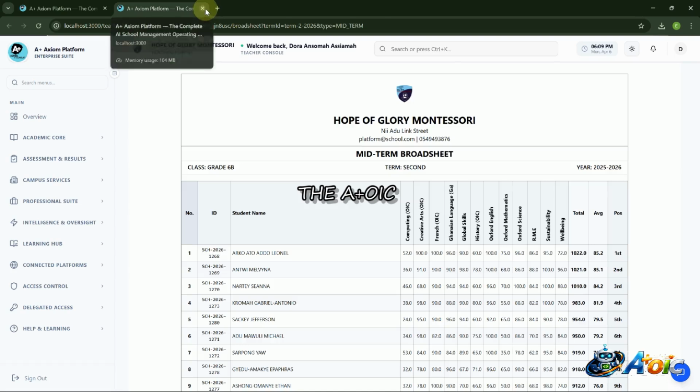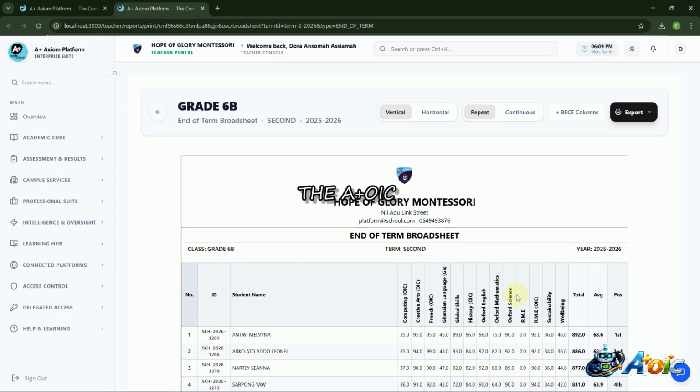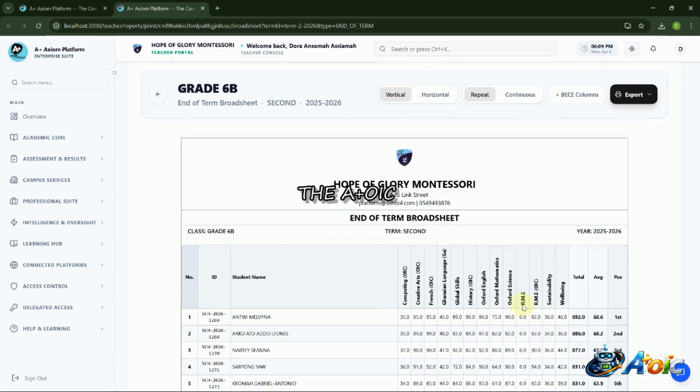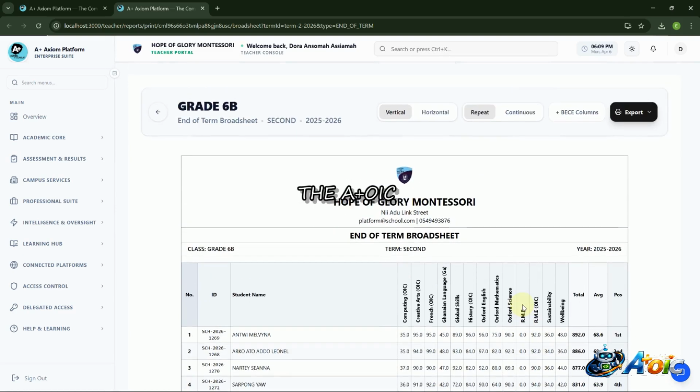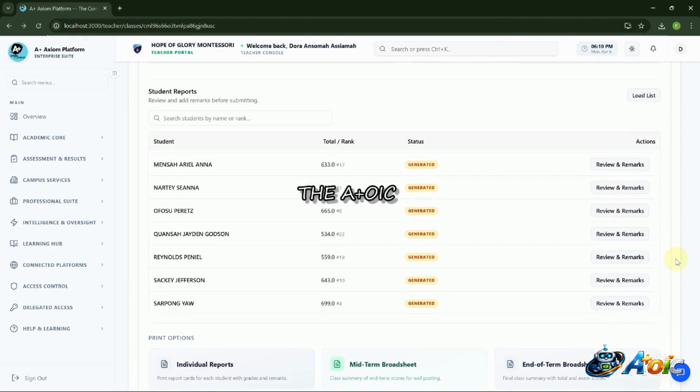So let me go back, and then we also have the end of term. When it is complete, we may have this end of term, right? But if it isn't complete, then we may not be having the accurate scores. And then we have the individual report also right here. But let's go to our focus, right?